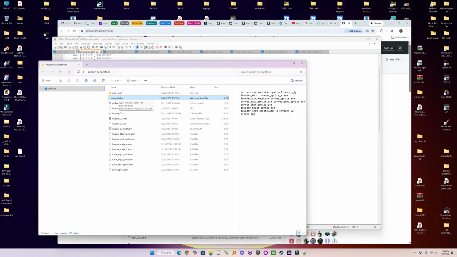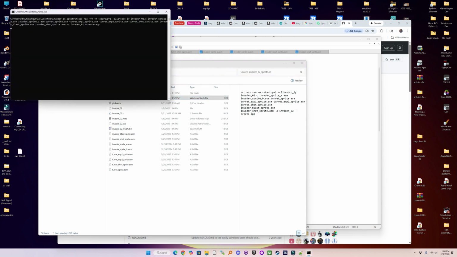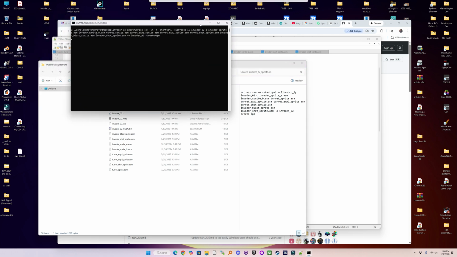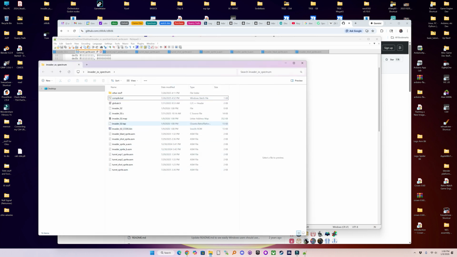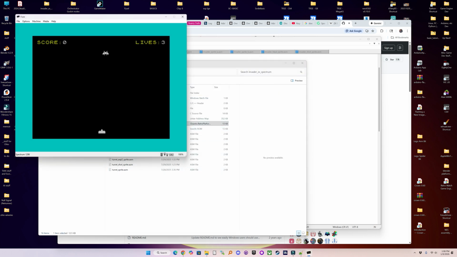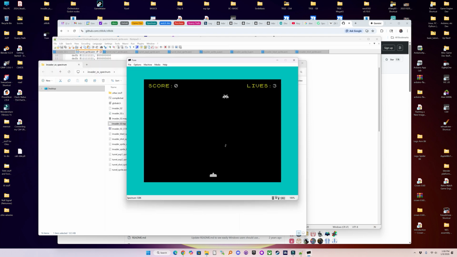We can run this batch file that I created. And it will create a tape file that we can drag and drop for the Fuse emulator. And there it is running in the emulator. It's not very fast. I'm going to have to learn assembly on the ZX Spectrum in order to get any kind of speed out of this.